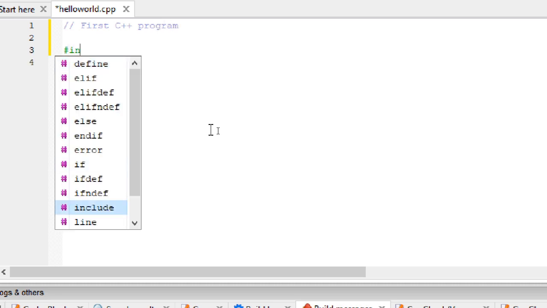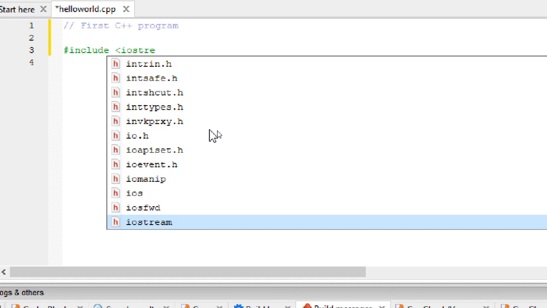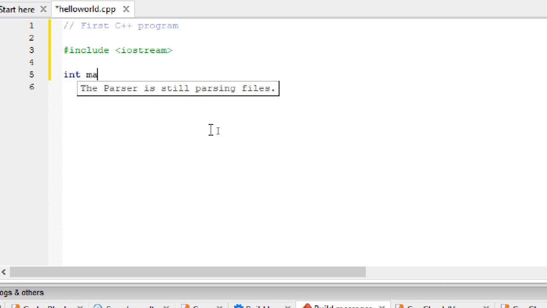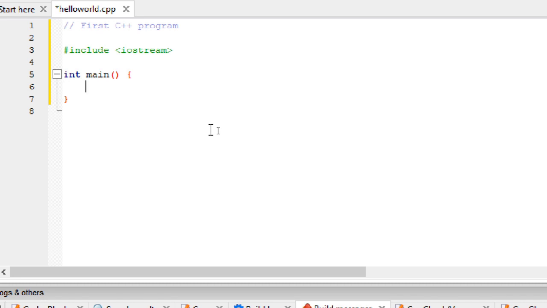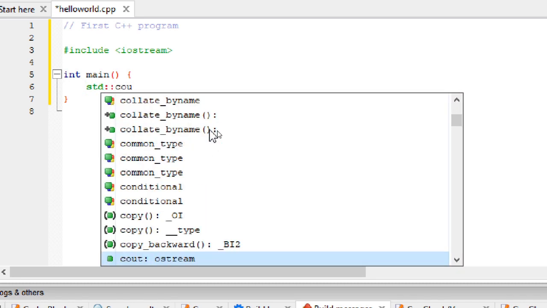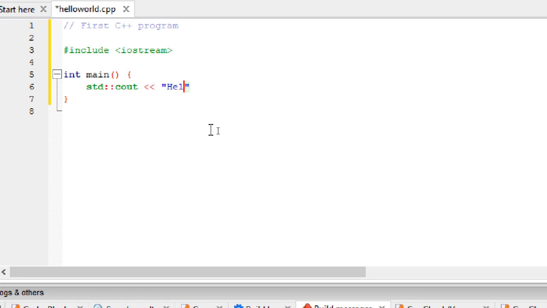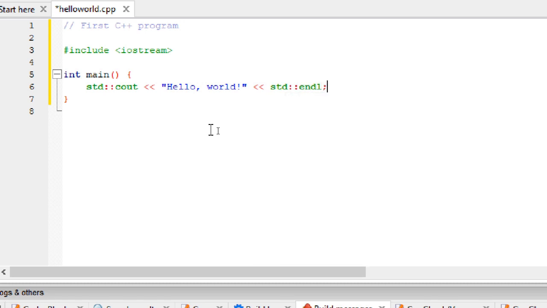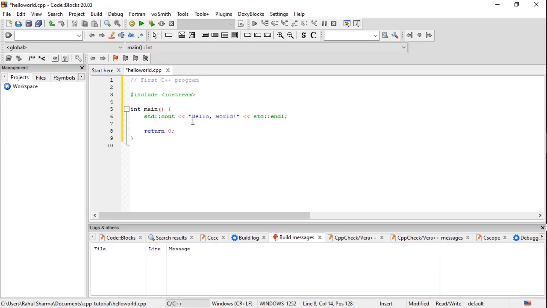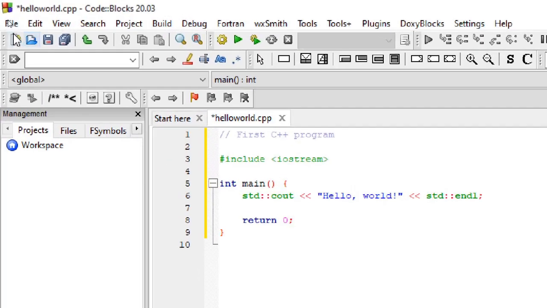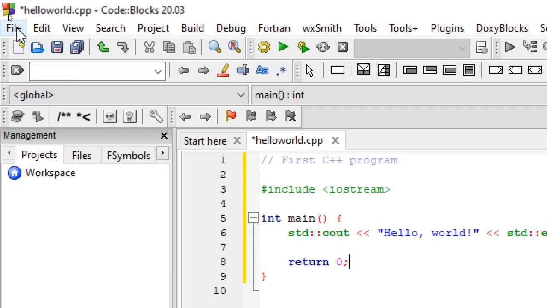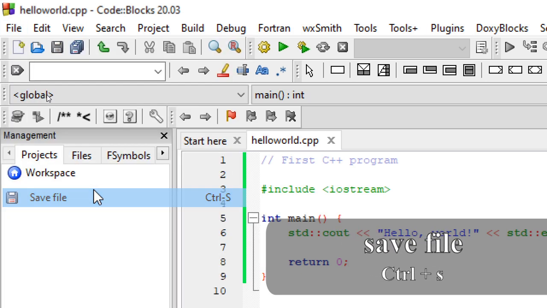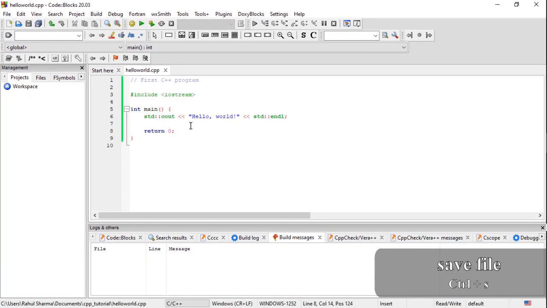You can see as I type, the IDE is giving hints and helping in autocomplete. Code completion is one of the features of the IDE that speeds up the development process. You can autocomplete the suggested hint by using Tab. Save the program from the File menu or using keyboard shortcut Ctrl+S.